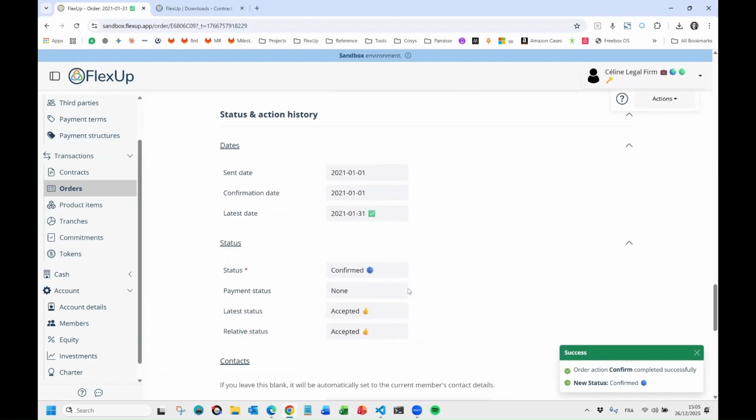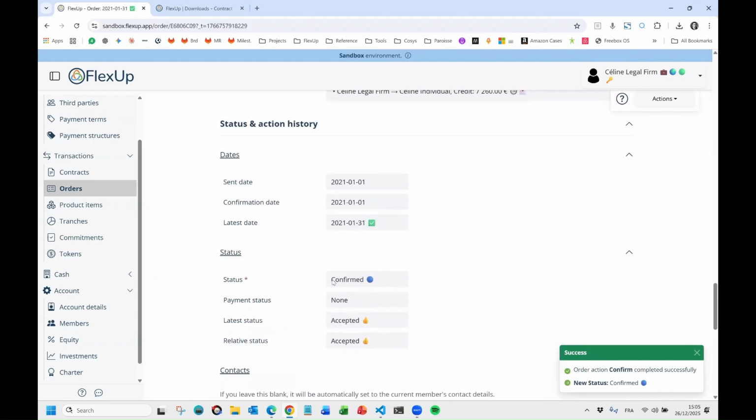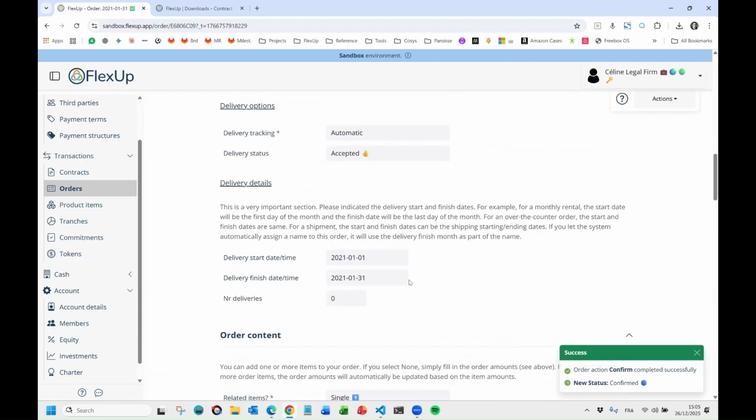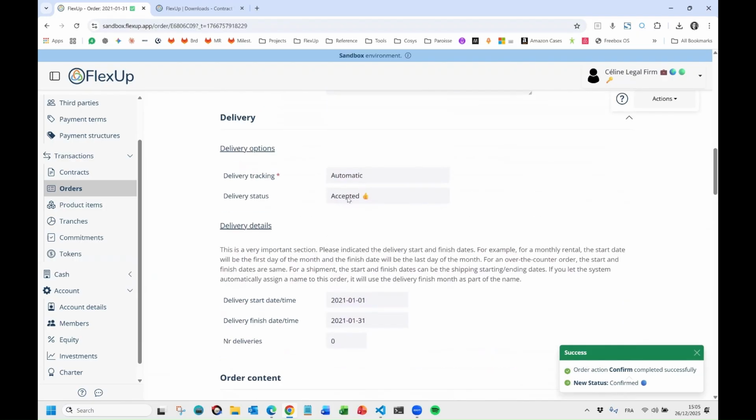And now the status of the order is confirmed. And since we selected automatic delivery, then the status was accepted. What does automatic delivery mean? Well, it's written in the tooltip. When the order is confirmed, the delivery status is automatically marked as accepted.